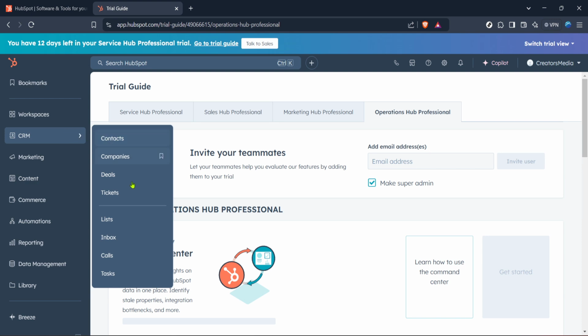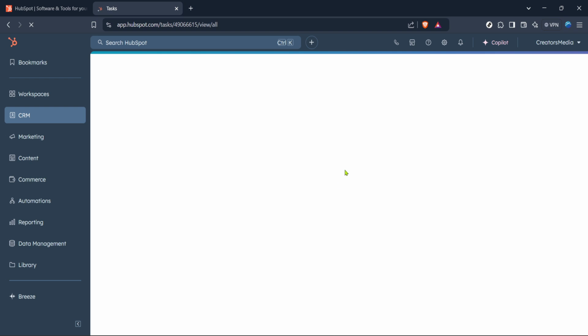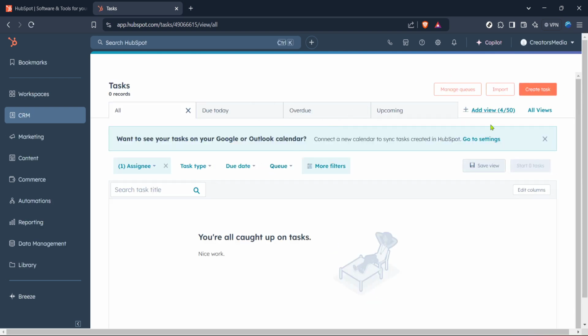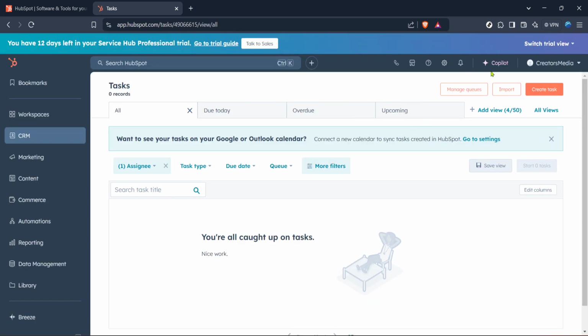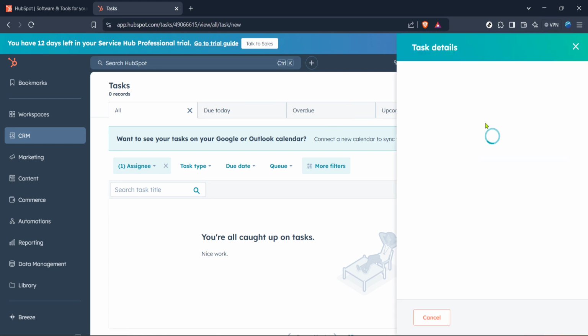Tasks in HubSpot are your personal to-dos, which can be associated with contacts, deals, or companies. These are incredibly useful for ensuring that you stay on top of your daily activities and don't let anything slip through the cracks. Next, let's create a new task.